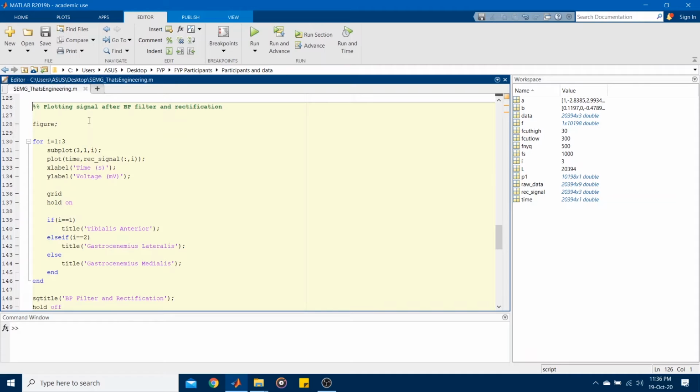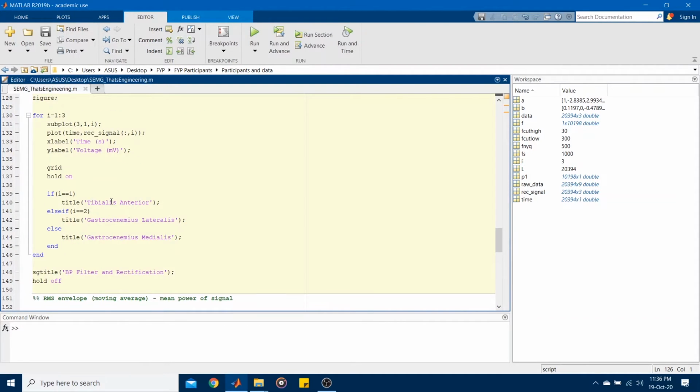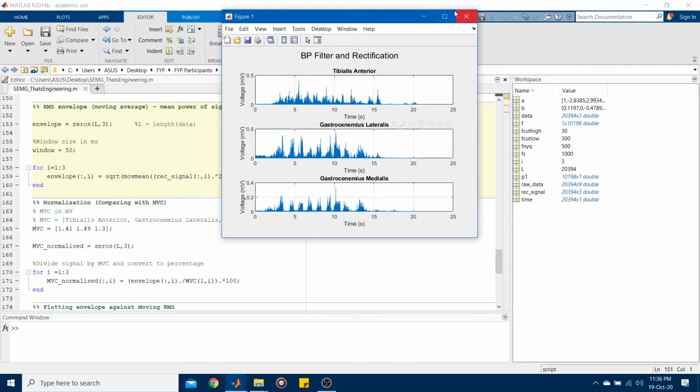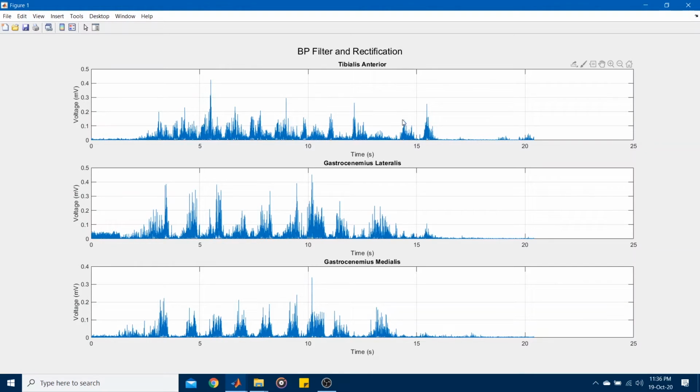And now we can plot the signal after it has been filtered and rectified, which is what I've done in this step. So I'll go ahead and run it. So this is what the filtered and rectified signal looks like. As you can see, there are only positive components.